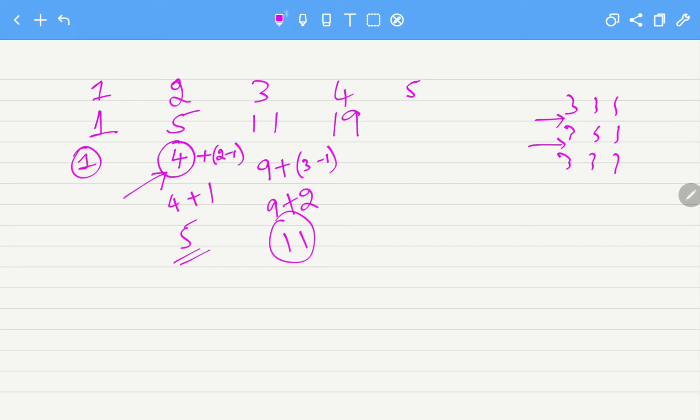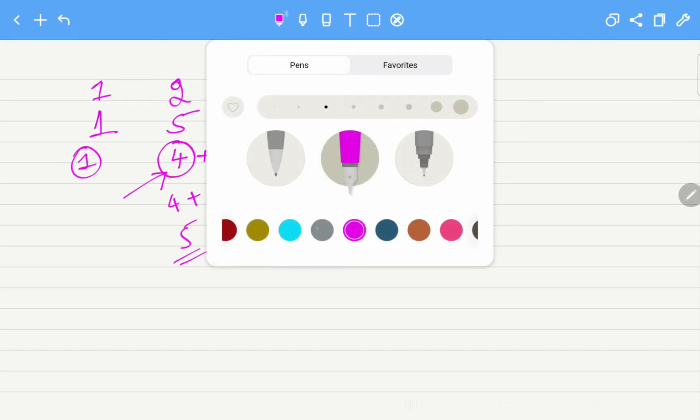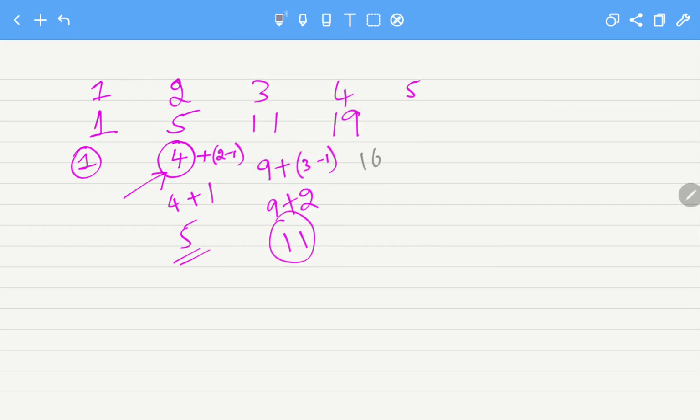Similarly for 4, the number of elements we had is 4 cross 4, that was 16, and 4 minus 1, that is 3, so 16 plus 3, that is 19. We got it as 19.